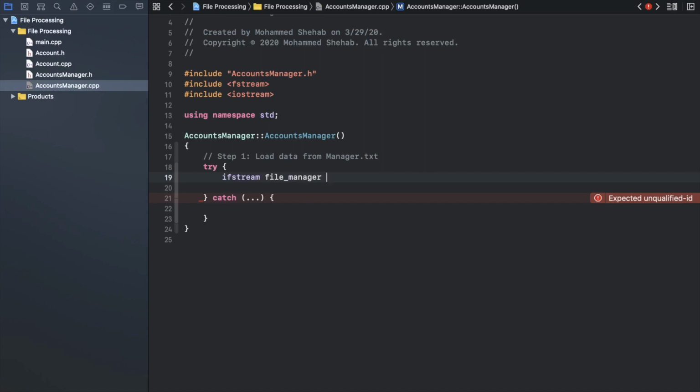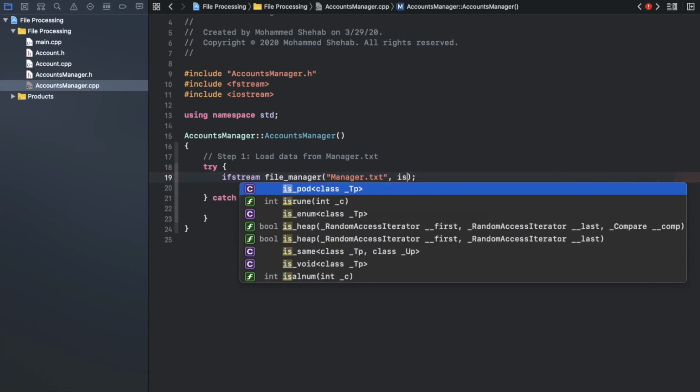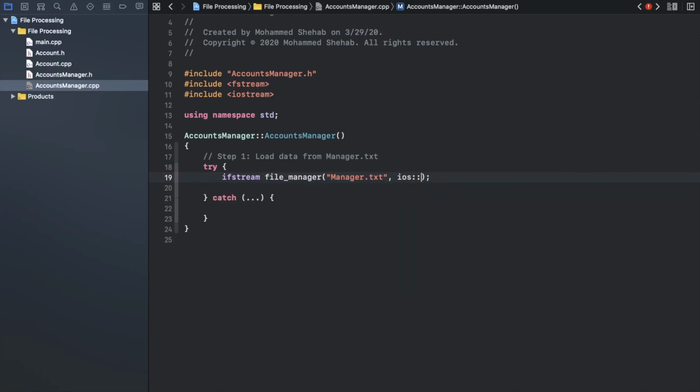So I will call that one file manager. Inside that file manager I will open manager.txt, and here don't forget to add a flag, which is in. So here what I did is try to see if that file exists or not. If it exists, I will load the data. If it does not exist, I will make an exception.